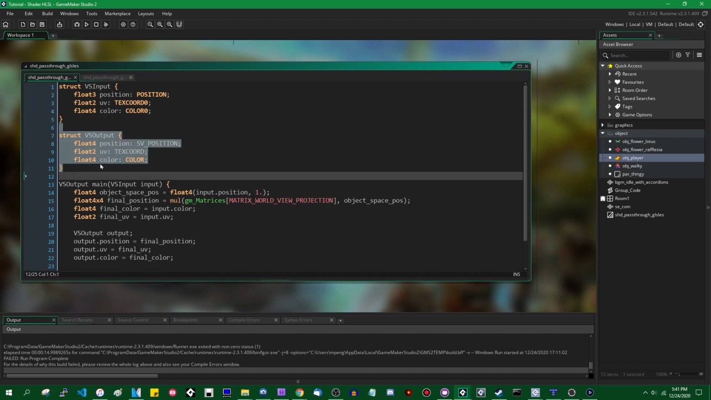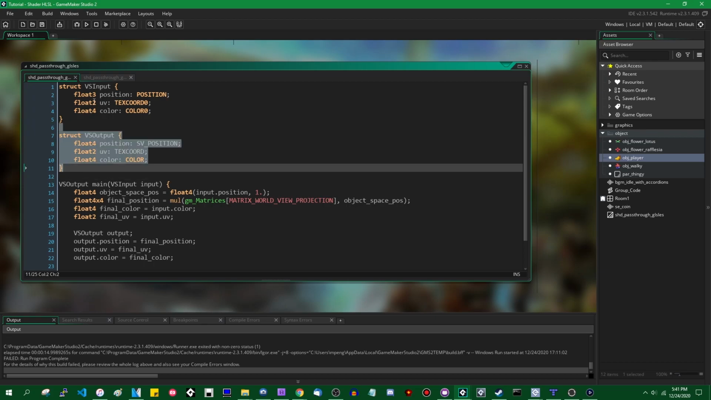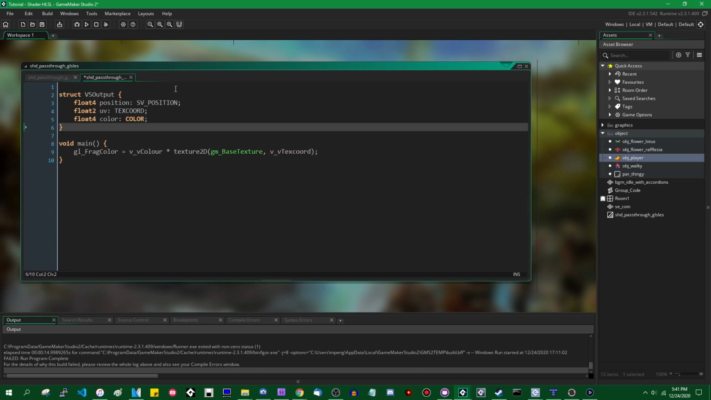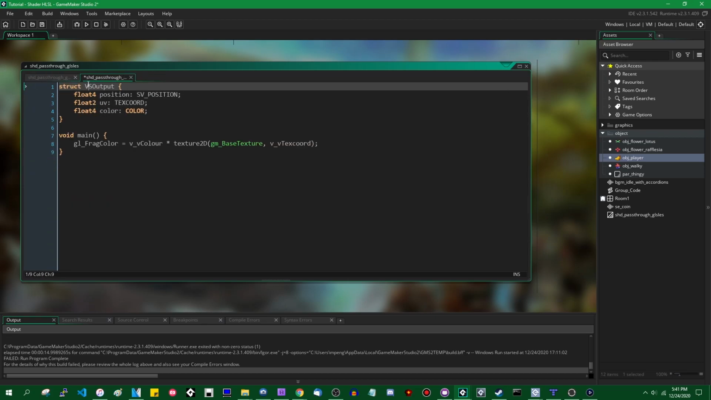In HLSL, you need to use the same struct containing the same data instead. So I'm going to copy this and just paste it over here like this. Instead of calling the struct itself vs output, I'm going to call it ps input. The name of the struct doesn't matter. You can call it vs output if you wish, if that would make your job easier. You could name the struct pizza if you want, for all it matters.